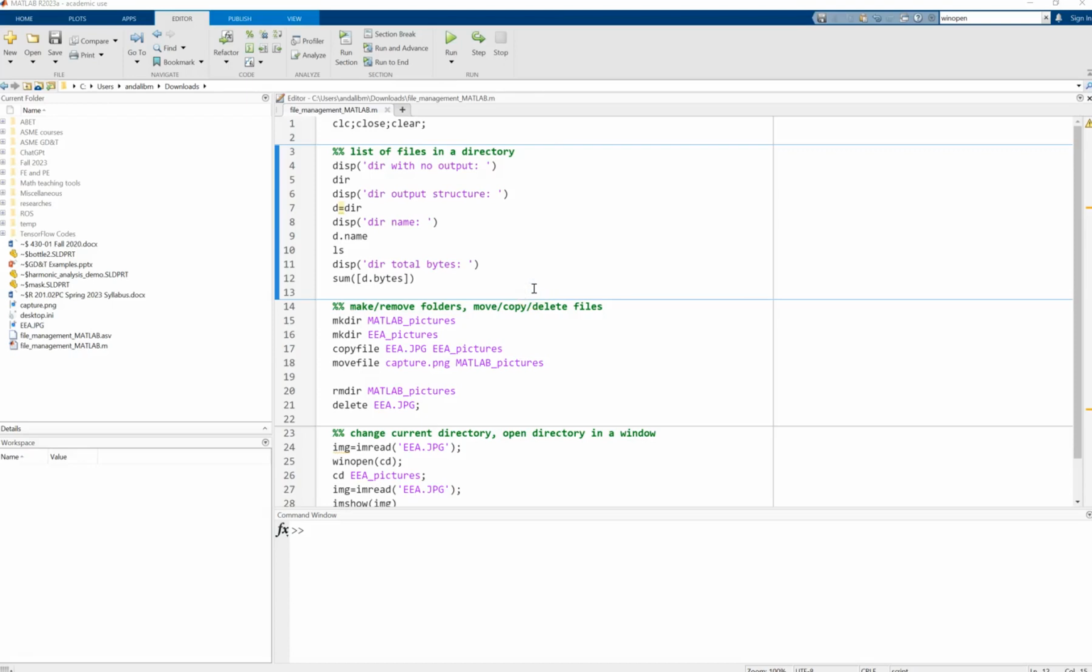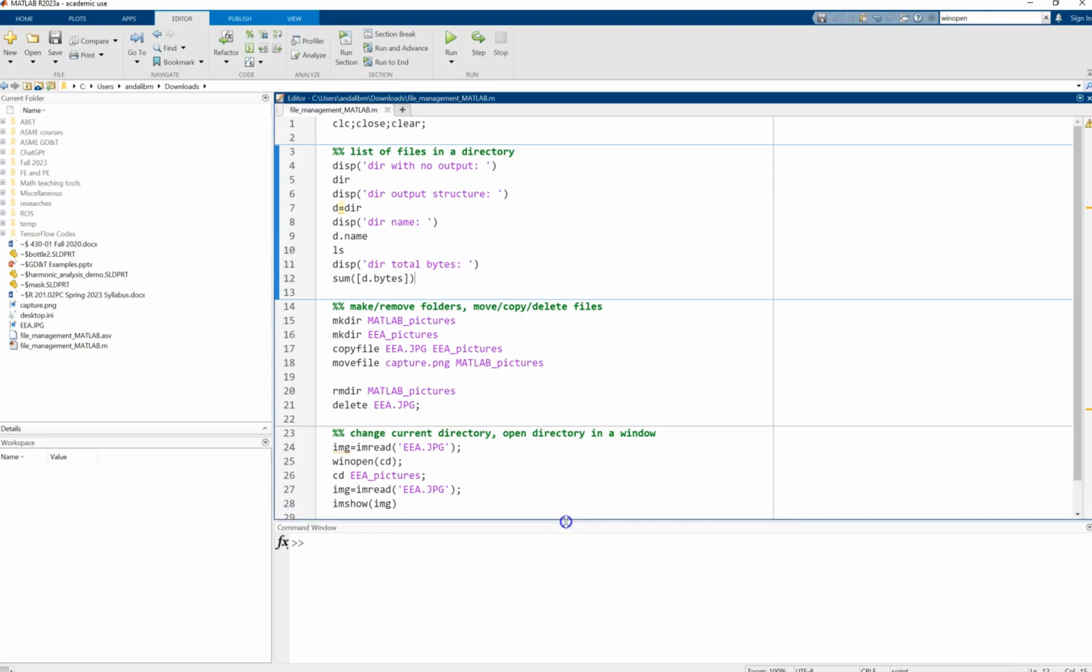Hello everyone. In this video I want to show you some file and directory management commands in MATLAB, which are very similar to DOS or Linux basically, and they might come in handy when you are trying to organize your files and folders and you don't want to go and right click and do all this stuff. You want to handle everything through your code.